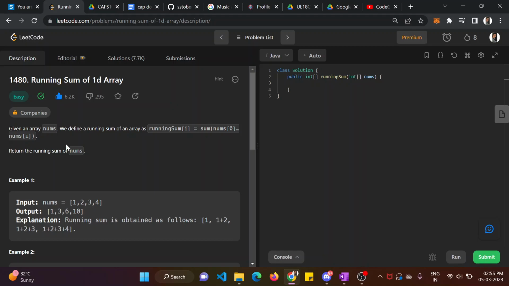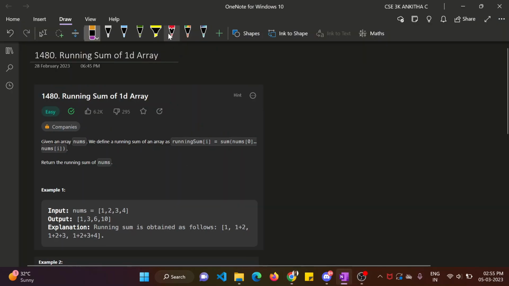Hey guys, in this video we shall solve another simple problem, running sum of 1D array. The given problem is: given an array nums, we define the running sum of an array as runningSum[i] equal to the sum of nums[0] till nums[i]. So I shall explain this with an example.